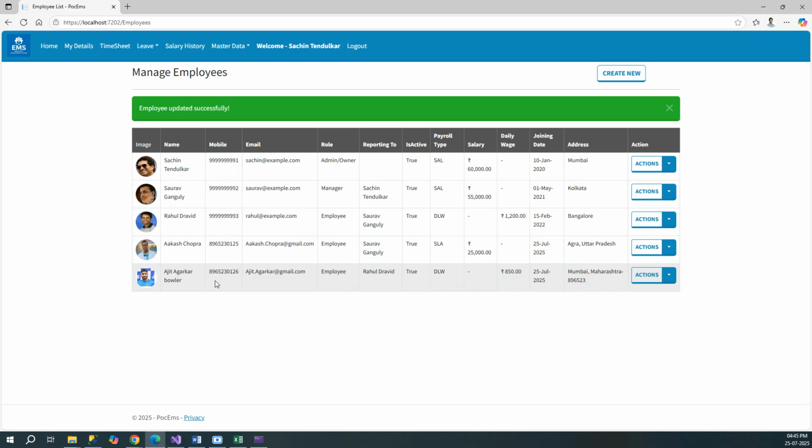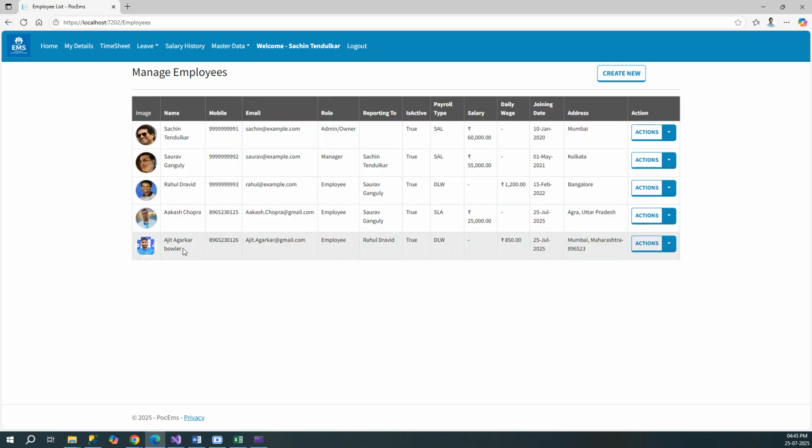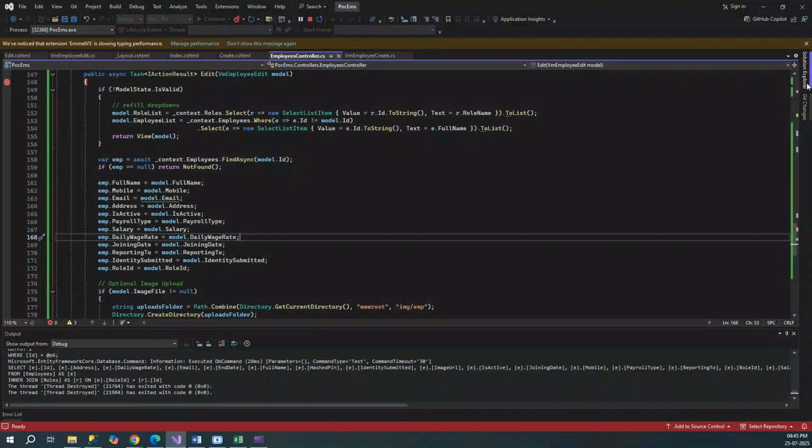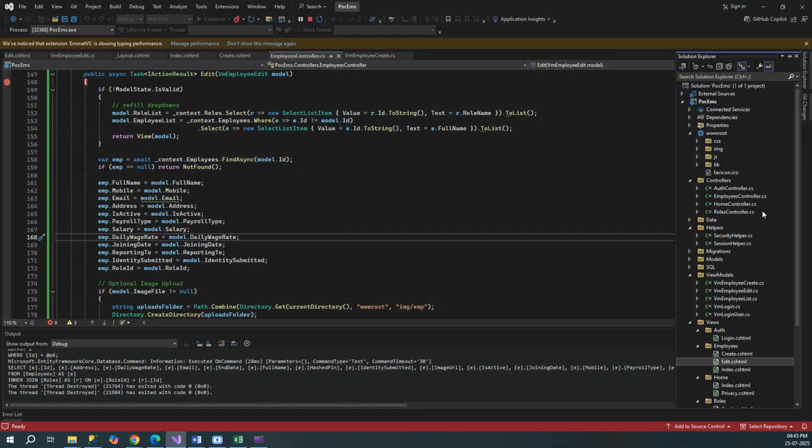Great. Ajit Agarkar, bowler. It says Rahul Dravid, exactly true. Daily wage 850. This is good. This is also good. Okay, and the image also changed to Harbhajan's image. Okay, this is great. Now let's see if it deleted the previous image or not, because I couldn't see the code for delete.